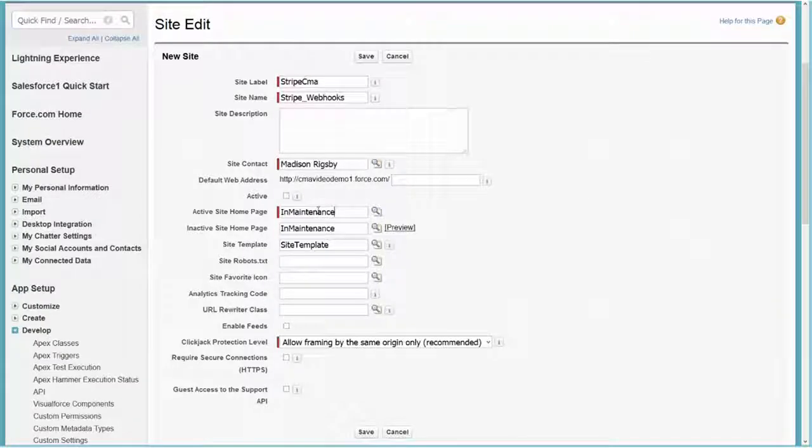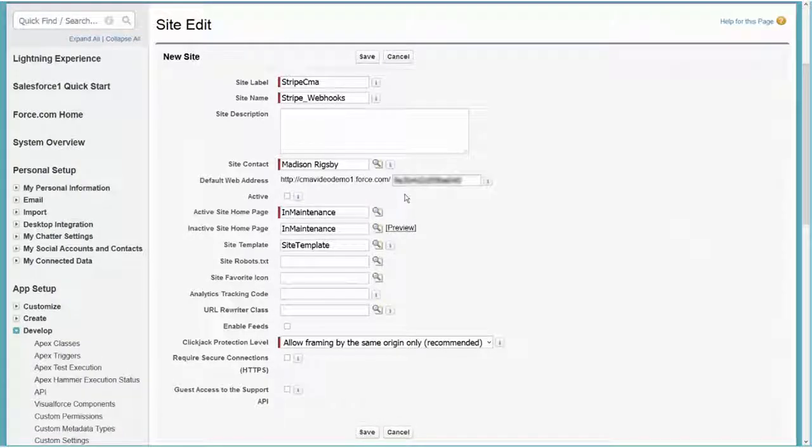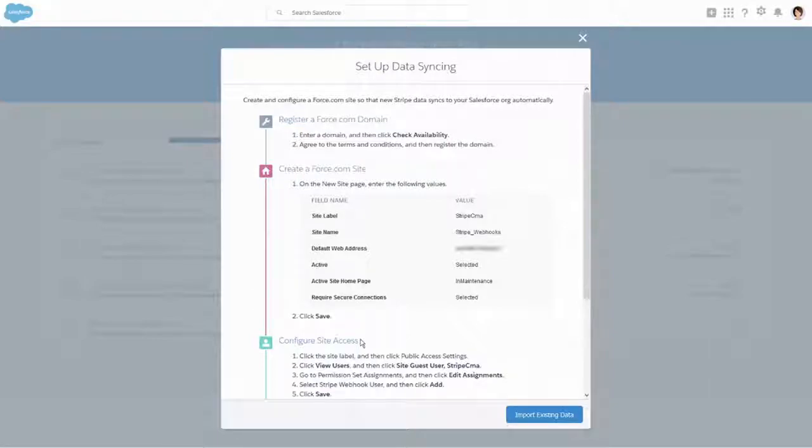Create a site label, site name, choose the home page you want, the site contact, and then you see that default web address right there where this mouse is underneath? That's randomly generated for you by the org when you access this option in the setup menu. So you don't edit that field. It's just like a random jumble of letters and numbers. Then you activate it, click Require Secure Connections, and then click Save. So step 1 and 2 are done.